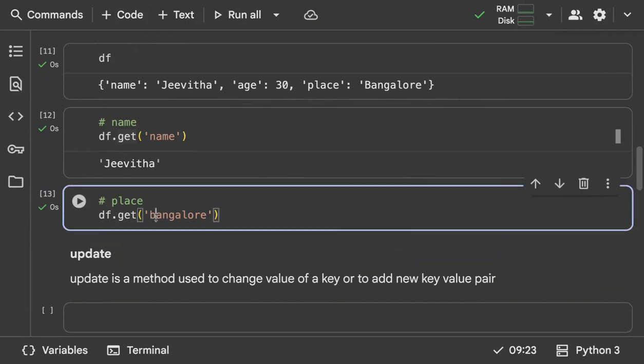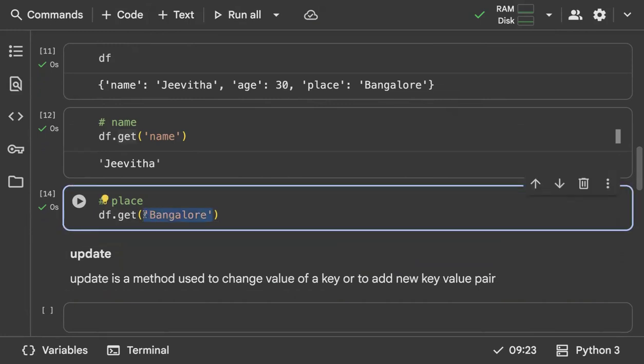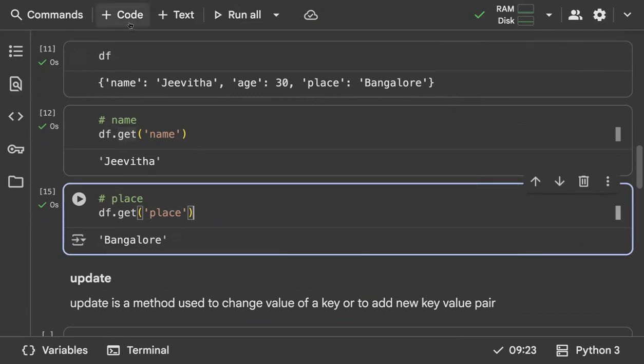It's case sensitive. If you give a small letter, it's not understood. So make sure you give the key, not the value. Sorry, I was giving the place name itself. You have to pass a key. Yeah, it's giving me Bangalore. This is one way.